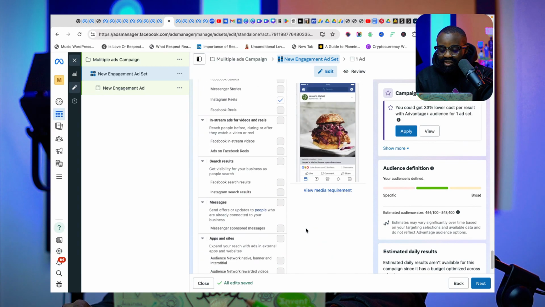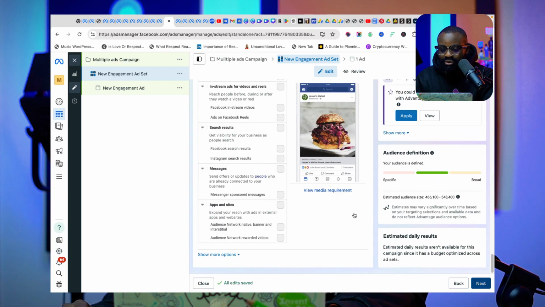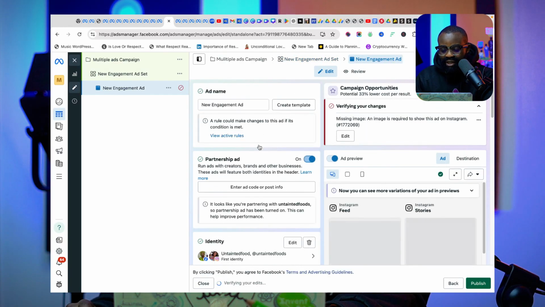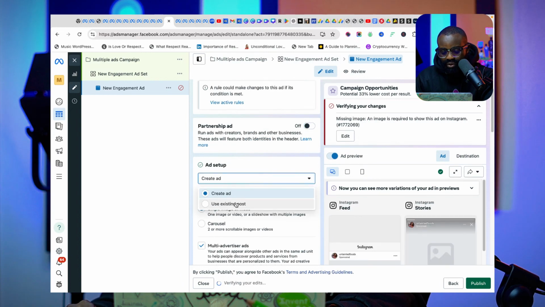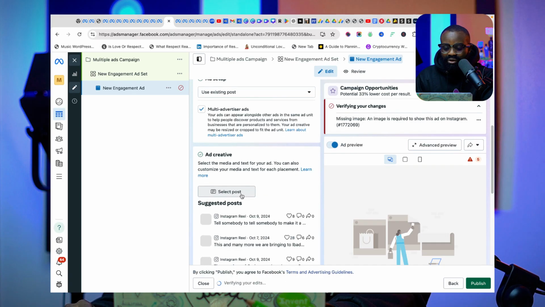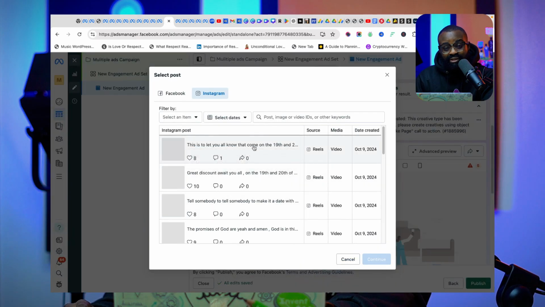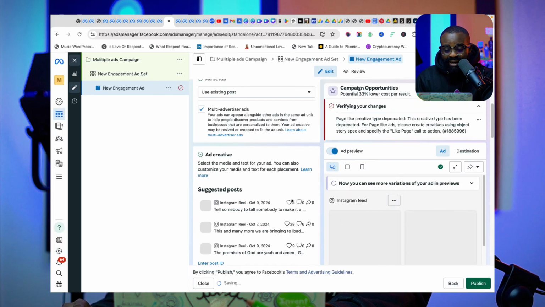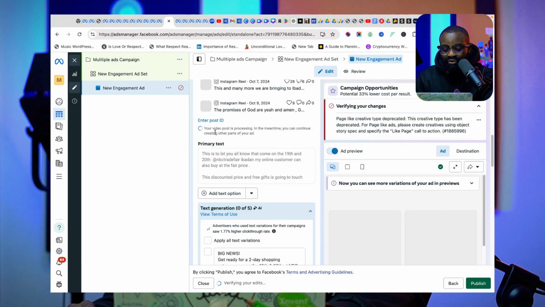Now, this is the trick. Once I've done this, I'm going to go to the last part of my ad, right? And for this ad, I'm going to use an existing post. So I'm going to click use existing post, right? And then I'm going to click on select post and I'm going to select a post for this ad. So let's do that right away. So I've selected the post for my ad. So I'm just waiting for the post to be uploaded.